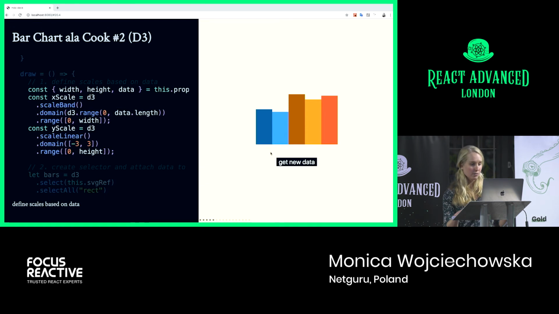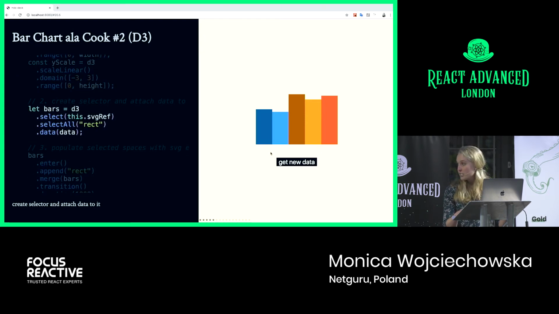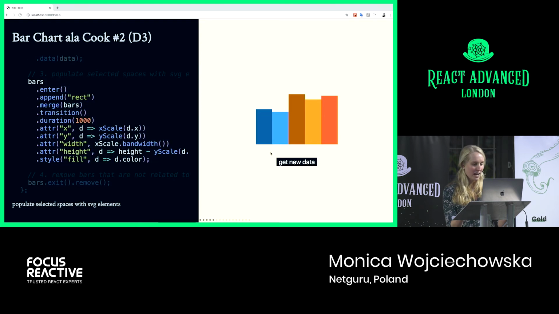Within this draw function, we're setting up the scales based on the width and height and the data. And here, D3 is also going to be selecting that SVG container to draw in, and making spaces for each of the rectangles that we'll be appending in the future by attaching them to data. So right now, we just have empty spaces. We have 5 empty spaces where we want to append rectangles. And the next piece is to select those empty spaces and actually append our elements in. So here, D3 is adding to our DOM.